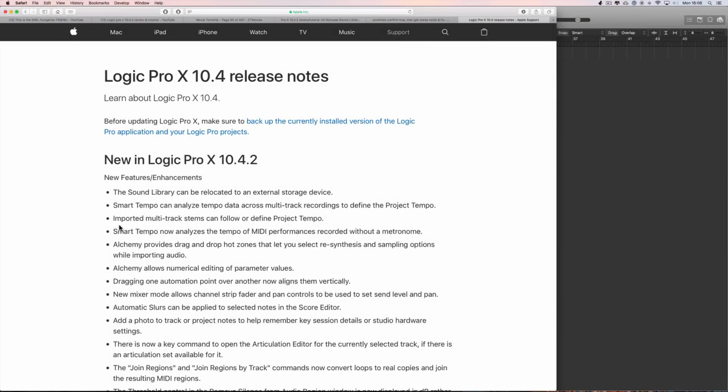Okay, now another one of the new features in Logic 10.4.2 is this one. Imported multitrack stems can follow or define the project tempo. And it's a variation on this feature, which I've already shown you.